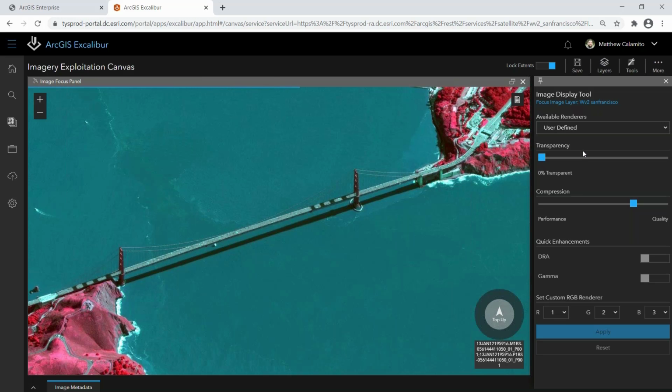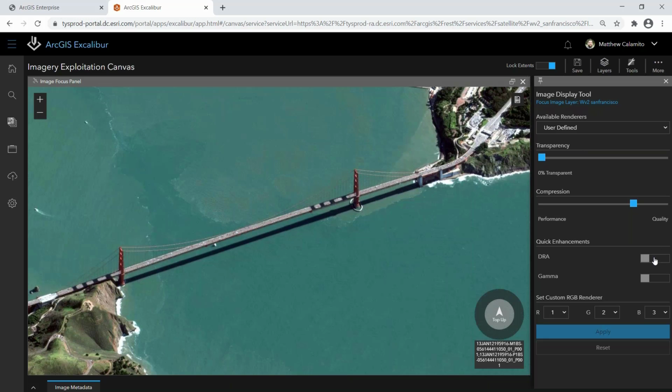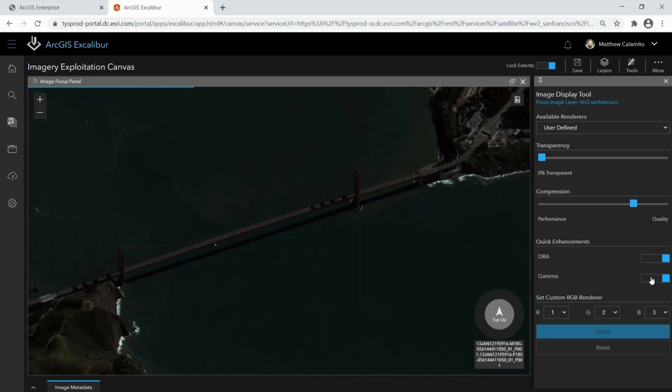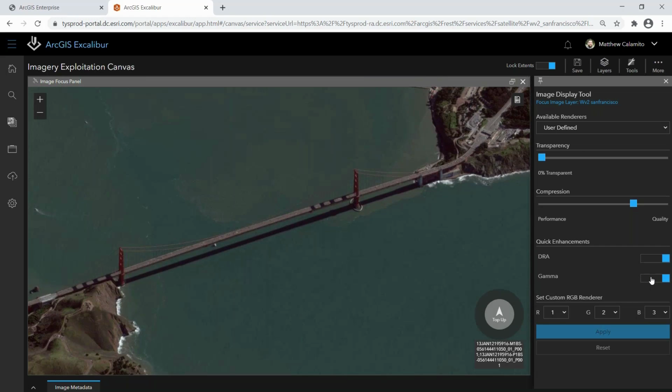Alternatively, I can also quickly apply common enhancements, such as applying DRA or even gamma directly to those same pixels that are in my map display. If available, I can also leverage the bands within my image to change their band combinations. So I can take this multispectral image, and I can view it in a single band.